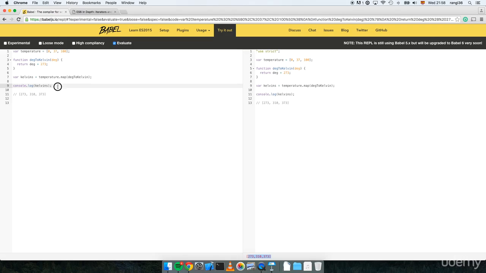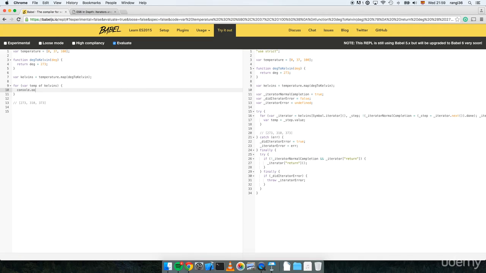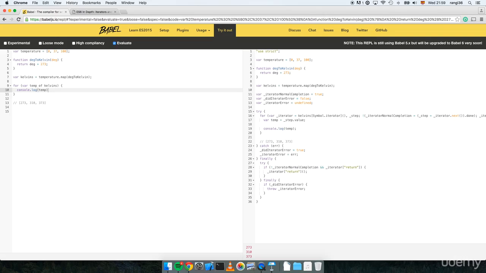Okay, so how do we print these values? Then you will think, oh, I do var e equals 0, blah, blah, blah. But we learned in the previous video that we do fast iterations, we're using the iterators. So we could do something like var temp of kelvins, and then we do console.log(temp). Yes, we have the same result, so we are printing every value. That's nice, right? Because we are using the iterators.